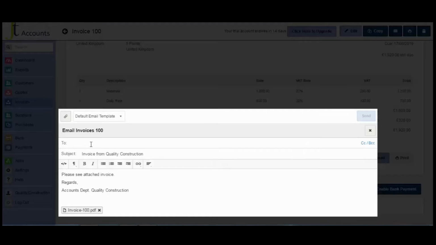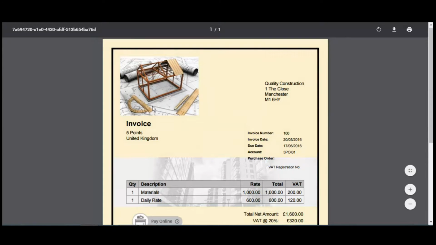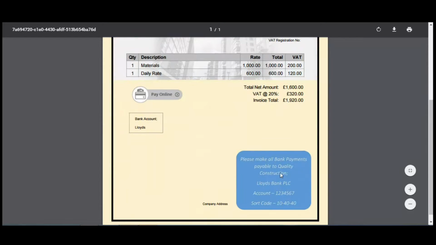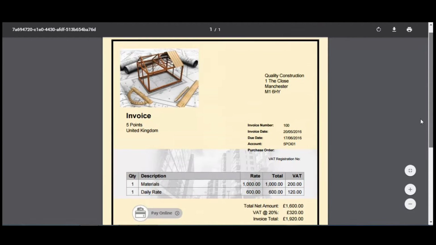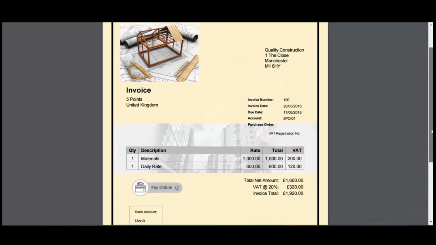What you need to do is type in an email address, or if you've got one against the customer record, this will pre-fill. And if we just look at what our invoice looks like here, open it up, we can see it's got my company logo, it's got all my details on there, and it's got the invoice information as well, and it's also got my bank account information too.